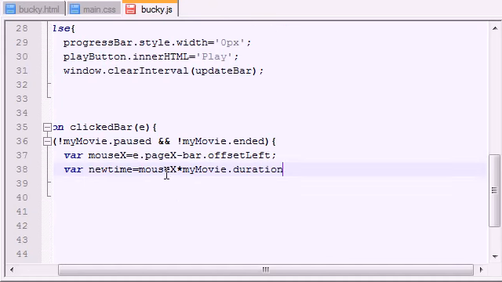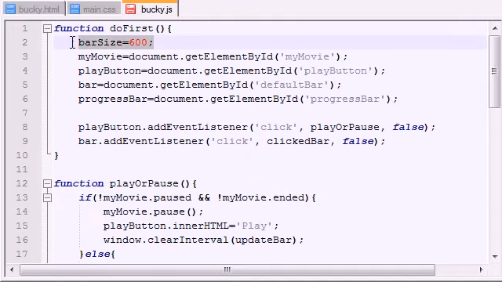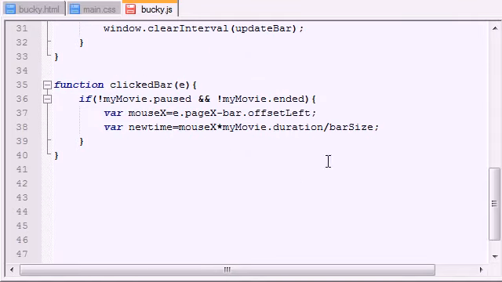So what we're going to be doing is figuring out where they click the mouse and multiplying it by the duration of your entire movie. And if you take this entire value and put it over 600, the entire size of your bar, which mine is 600 as you can see right here, but depending on your video player it may be a little different, it's going to give you a new starting time. So don't really worry about this formula. Just go ahead and copy it.